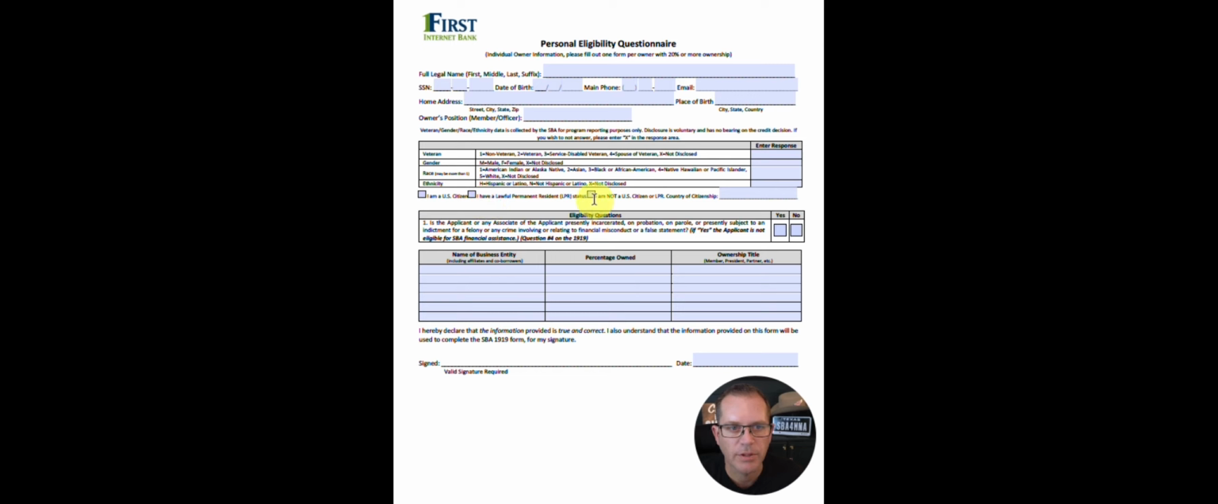You would mark either one of these. If neither one of those apply, then you would mark here and then put where your country of citizenship is. Now, there's only one question here, fairly easy to answer, but basically what they're asking for is if you are presently incarcerated, on probation, on parole, or subject to any indictment for a felony or any crime involving or relating to financial misconduct or false statement. So you're going to answer yes or no here.